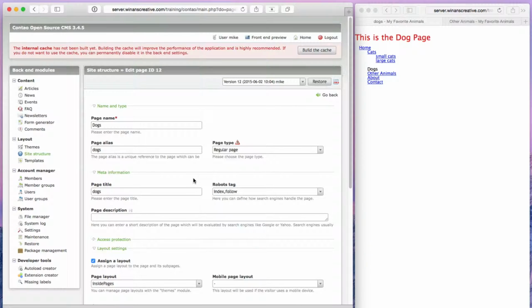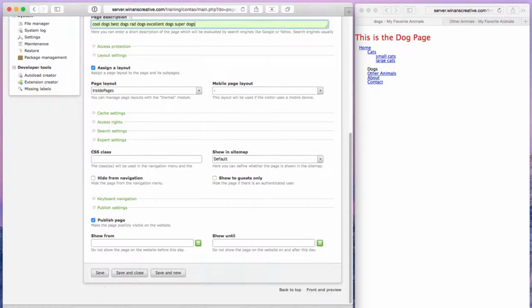This is also where you put in your SEO stuff, your page description with keywords, so that Google or other search engines can find the site. So you put in keywords like cool dogs. I'll just put in best dogs, rad dogs, or excellent dogs, or super dogs. Somebody might be trying to find super dogs. So that's that. I'll save that.